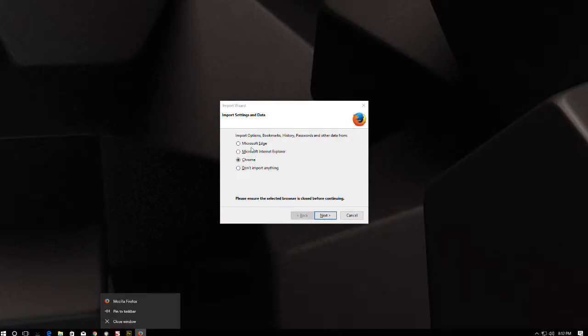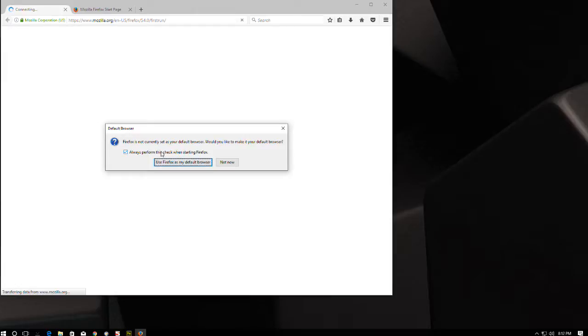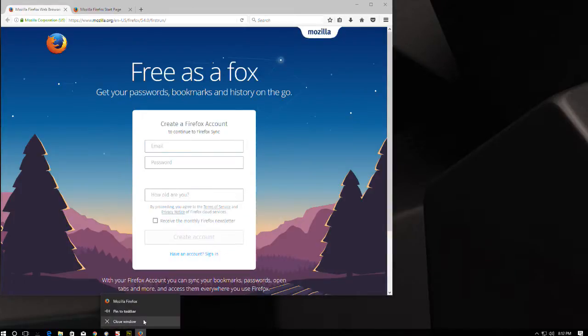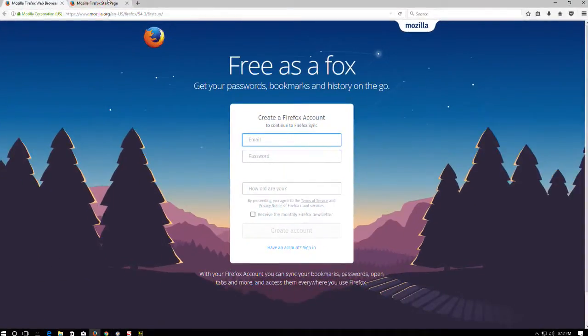Mozilla Firefox. I'm going to open that. Import. Don't import anything. Next. Always, I'm never perform, and I don't want to use this as my primary. Right click, and I'm going to pin this to my taskbar. And what I'll do is go to Google.